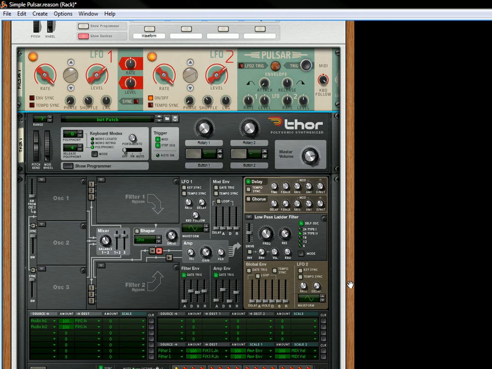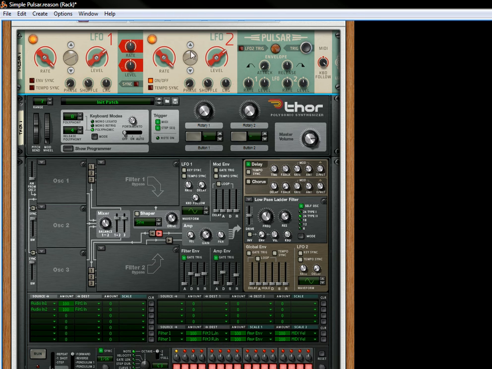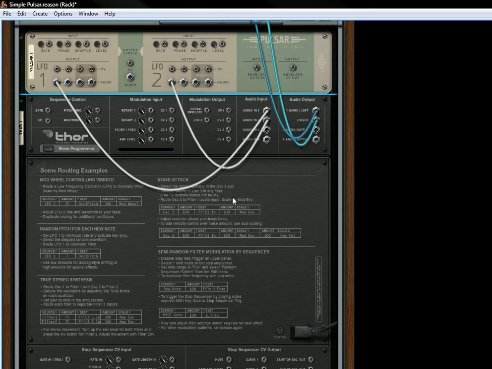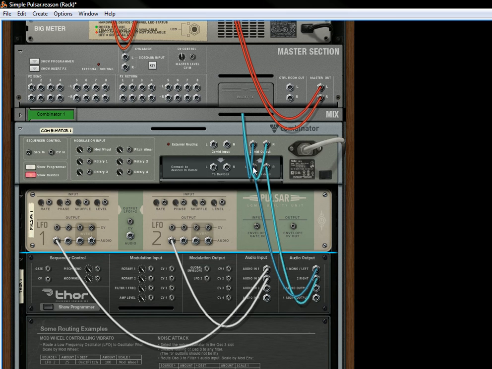And that is how you process your two oscillators or your two LFOs from Pulsar through Thor. Very simple, not a lot of connection work to do. Just basically two connections. You're sending both LFOs into Thor, and then you're sending Thor back out to your mix channel. That's all there is to this connection.